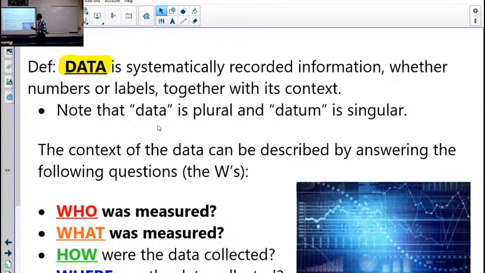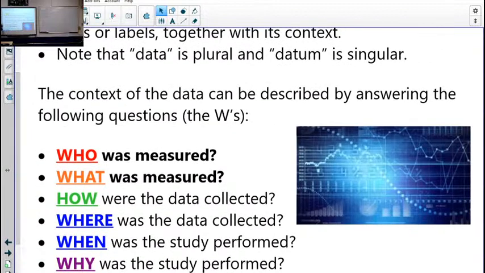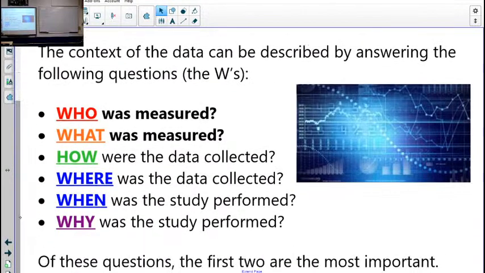All right? And if you're trying to get context on the data, then you want to measure a few things. You want to talk about who, what, how, where, when, and why. These first two are going to be the ones that we're focusing on right now. So what are we measuring? That's going to be the variable. And who are we measuring? Those are the main ones. We'll start to talk about the how and the where when we get to chapter 4.